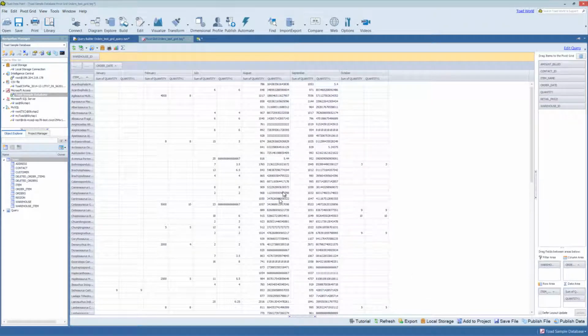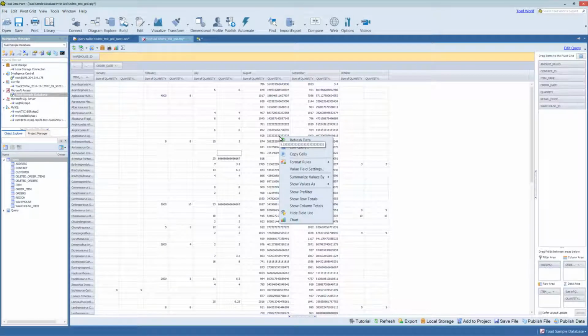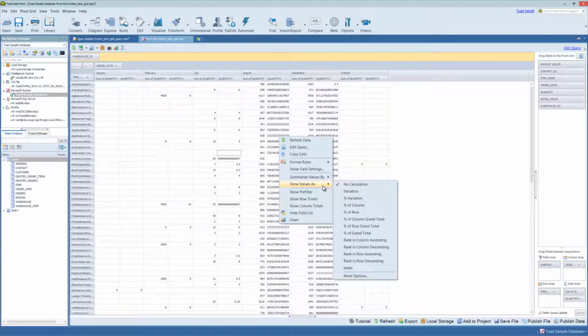And those two features are actually also available in the right-click menu themselves. So for any given field, if you right-click, you can change the aggregation type and the value that's shown.